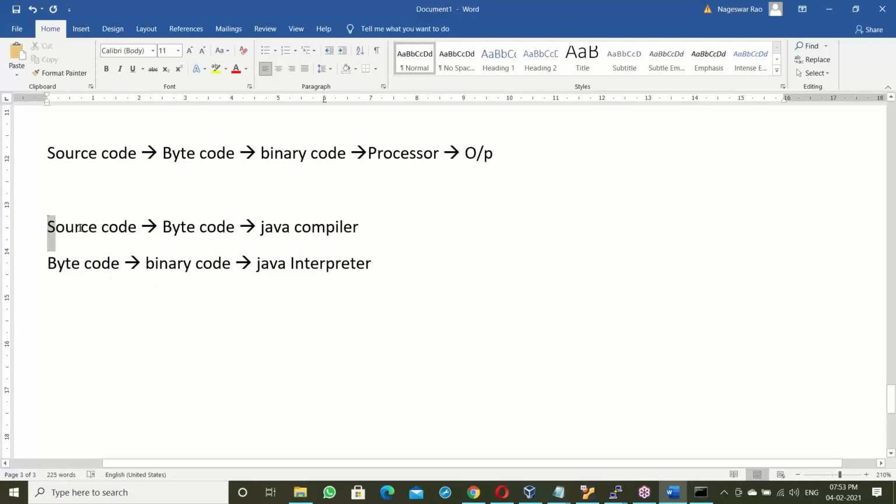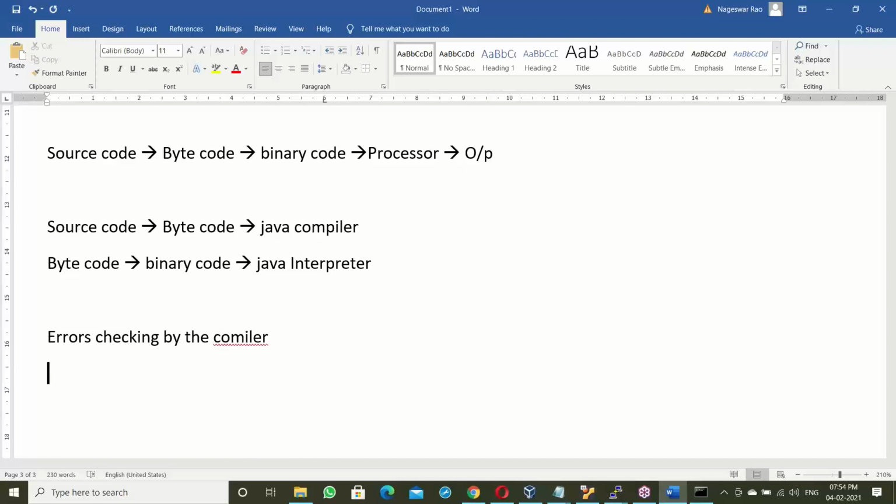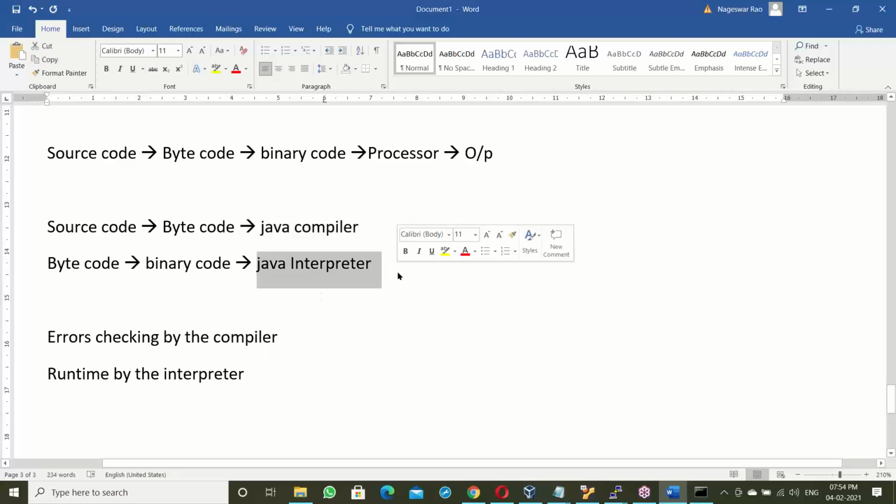So what is happening? Error checking by the compiler. But at runtime, who will run that code here? The interpreter. Runtime is by the interpreter, right? So these two things are involved. Error checking by the compiler, but runtime by the interpreter. So in Java, both the compiler as well as the interpreter are involved.